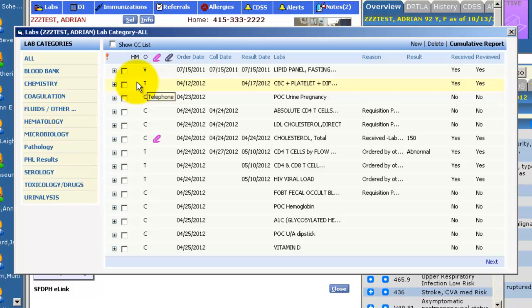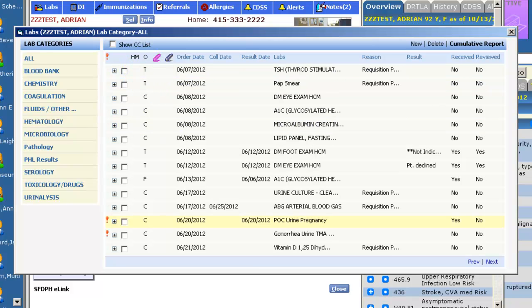Hover over the letter to see what that might be. T would be orders generated from a telephone encounter. V from a virtual visit. C are current orders. Another option is F for future lab.